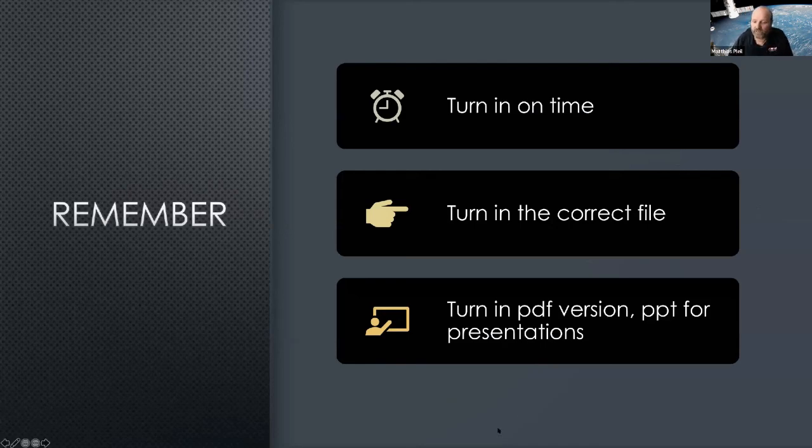And turn in the PDF version. I think for the first one, the cover sheet, I'm asking you to turn in both the PDF and doc versions, so you can submit two files. So learn how to do that. Pretty sure that's working. If it doesn't, let me know.